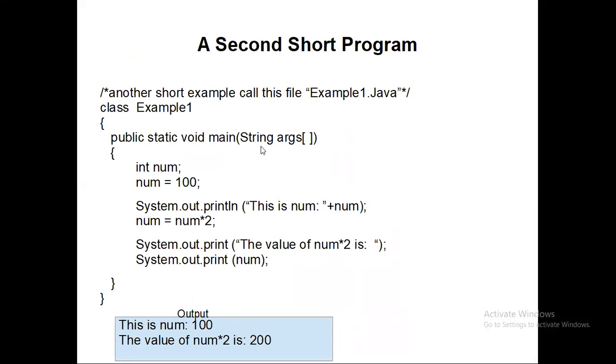And about the String class and args, there is a program further on where we will discuss it. Now coming to this program, here we have one variable called num, which means number. It is assigned the value 100.